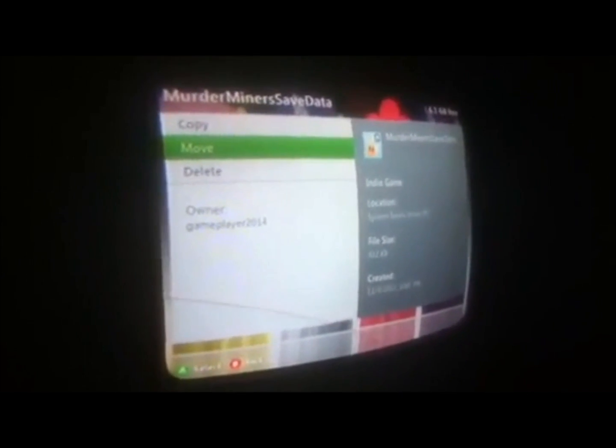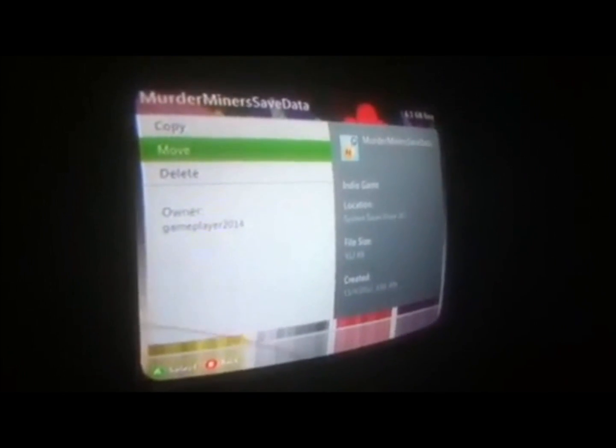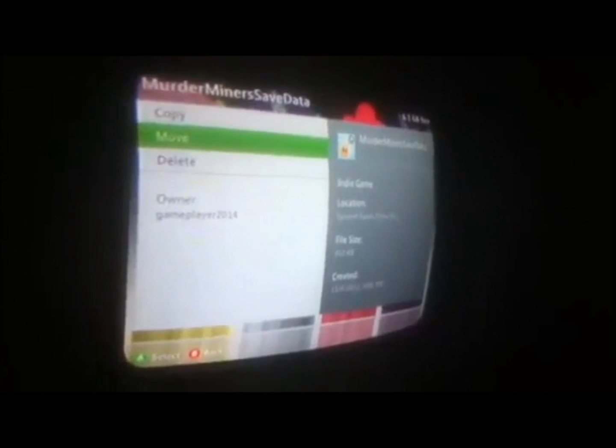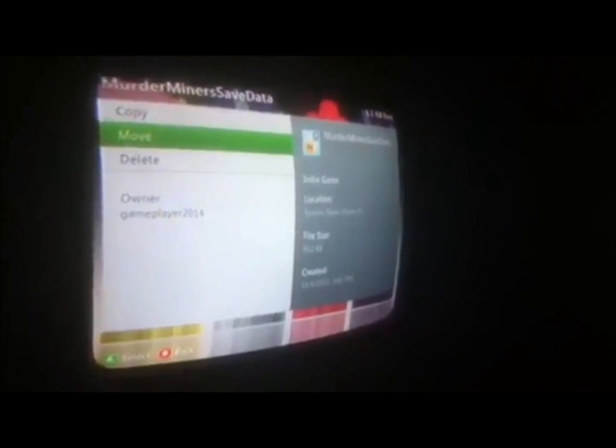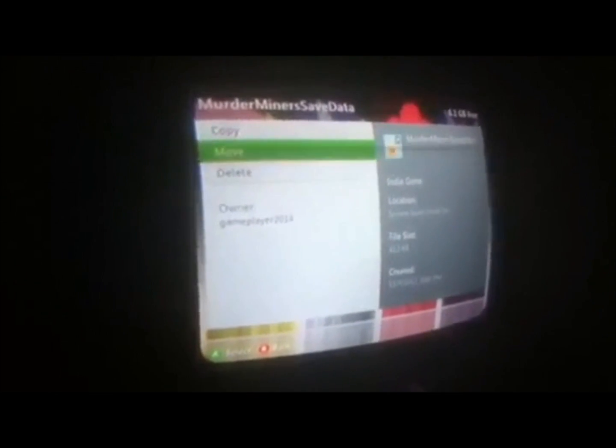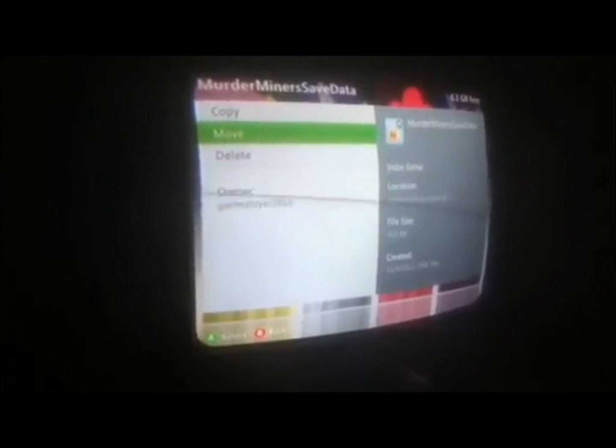I recommend copying over removing, because if you screw up the wrong map and you don't have a backup of that, you're out of luck, and you're going to be crying, and then you're going to end up throwing your Xbox through your TV, and then burning it.